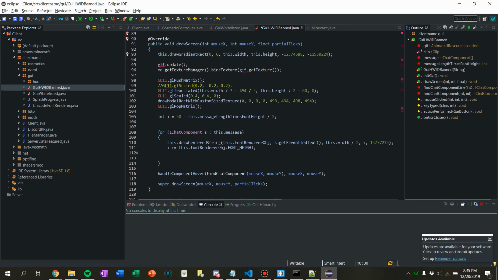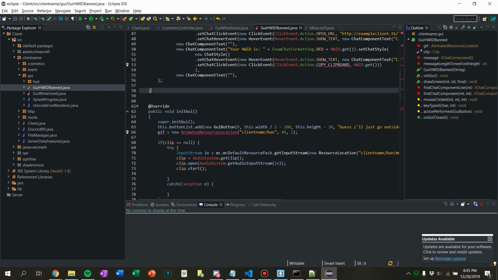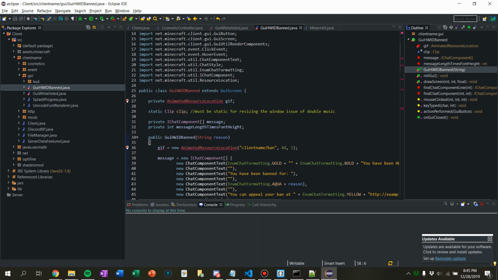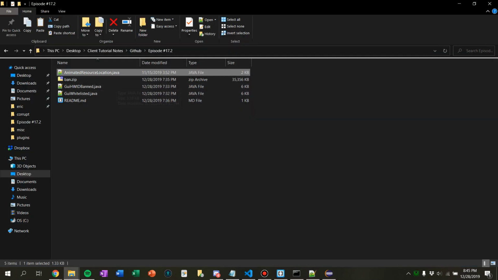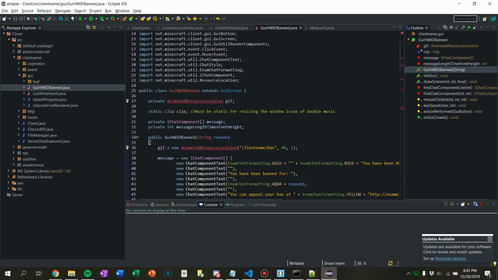Okay. So now that it's pretty much all fixed, it's going to be a couple things. One, animated resource location. Make sure you import that as well. It's in two places now. It's going to be in this repo, but it's also going to be in my Discord server under user-made libraries. You can go check it out there.